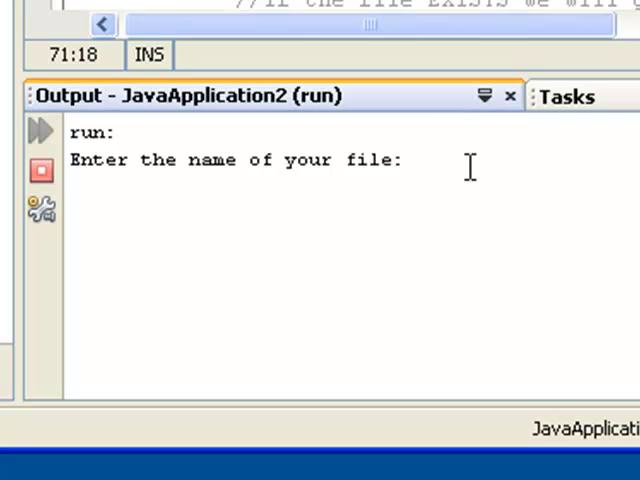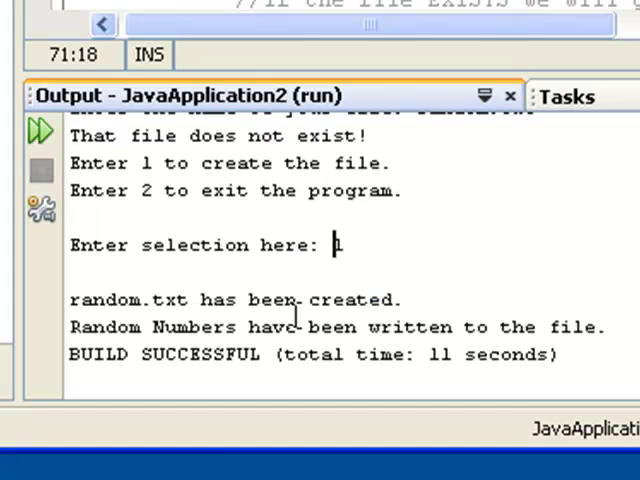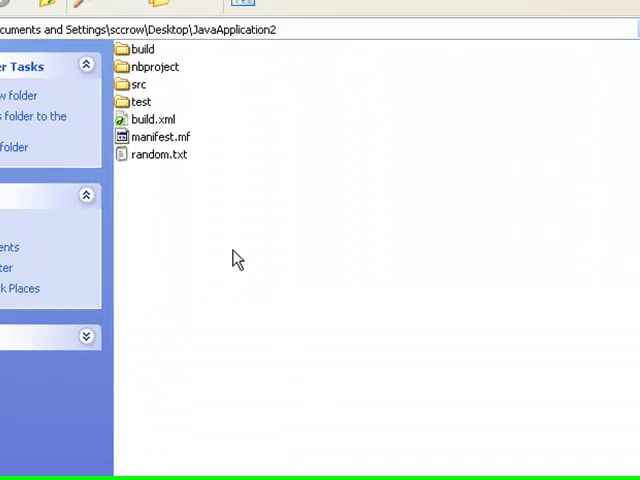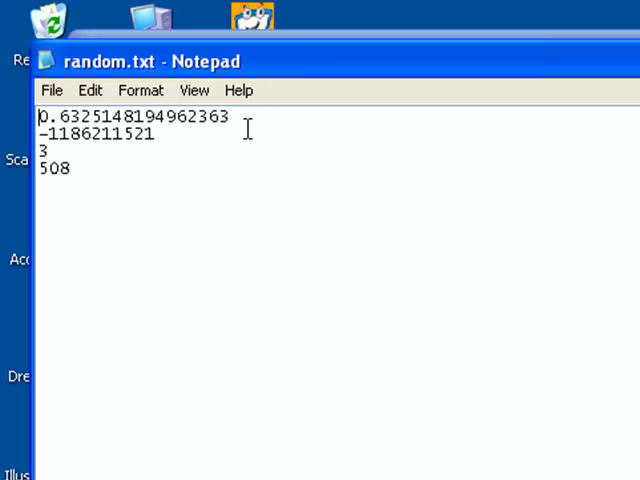So enter the name of your file. Let's call this random.txt. I press enter. That file does not exist yet. Enter 1 to create the file. Yes. So random.txt has been created. Random numbers have been written to the file. If I go into this file, here it is, you can see that I have random numbers that have been generated to this file.